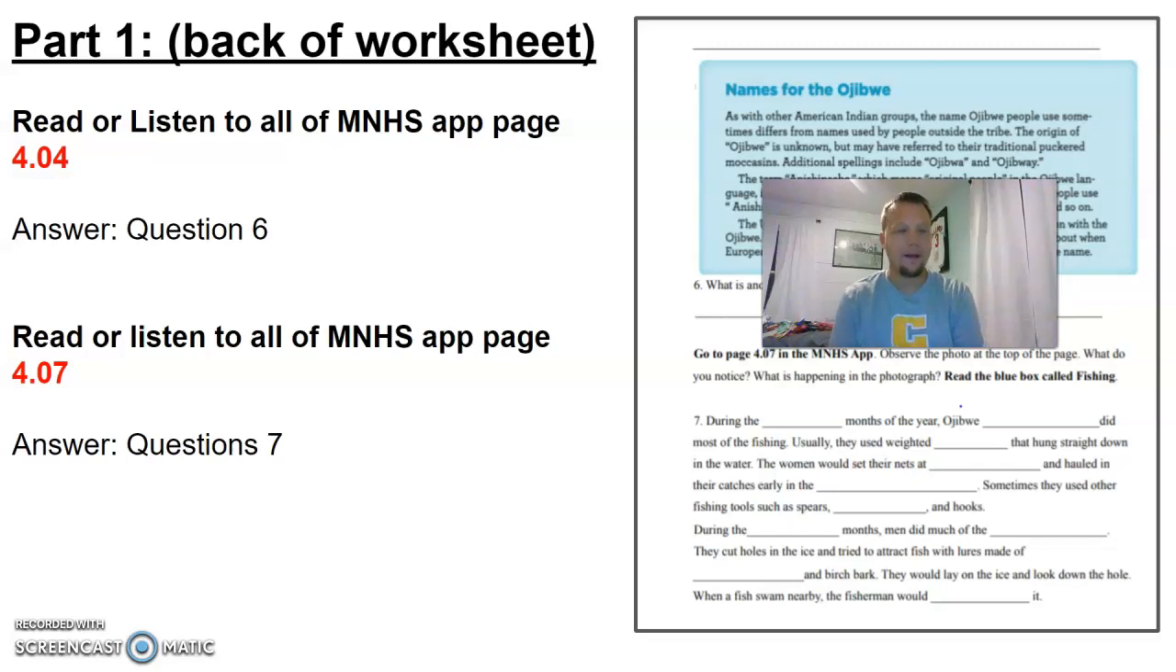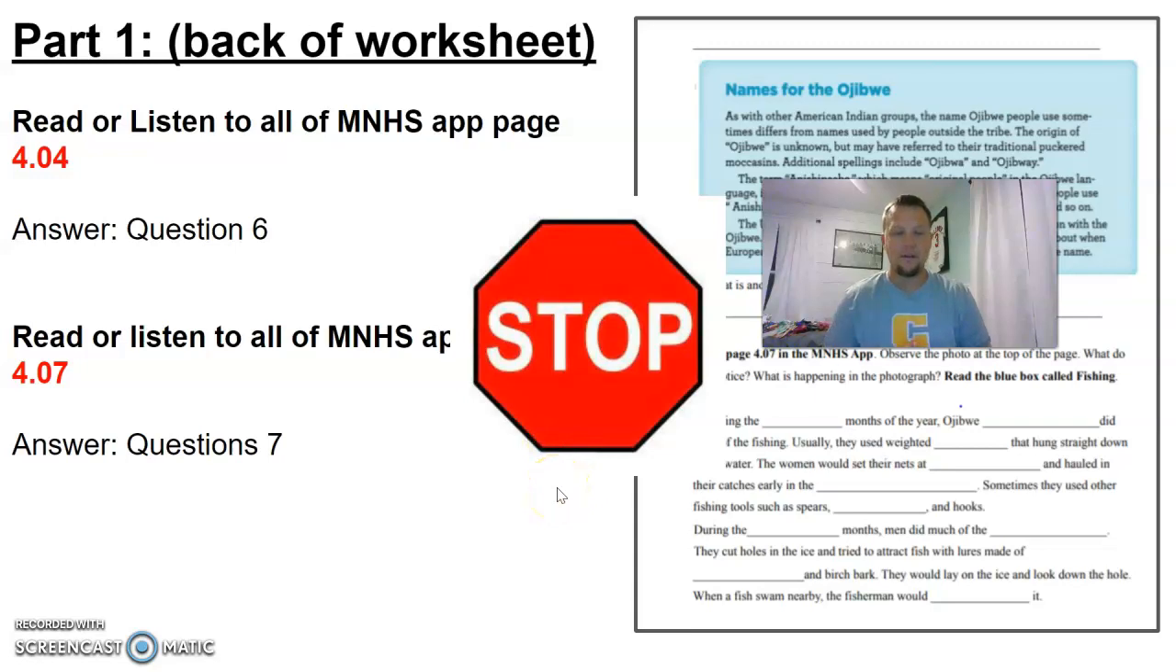All right, welcome back. On the back side of the worksheet, same idea. You're going to read page 4.04 where it says names of the Ojibwe. That'll help you answer question number 6. And go to 4.07. You'll see a blue box similar to this one up on top, but it's going to be called fishing. And that's going to help you answer question number 7. So again, at this point, you're going to stop the video. You're going to read those required readings, fill out that note-taking guide or that reading guide, and then come back to this video when you're finished.